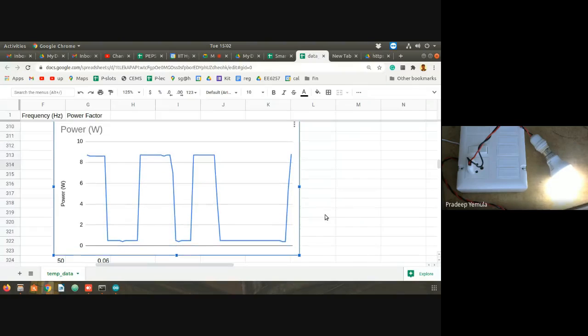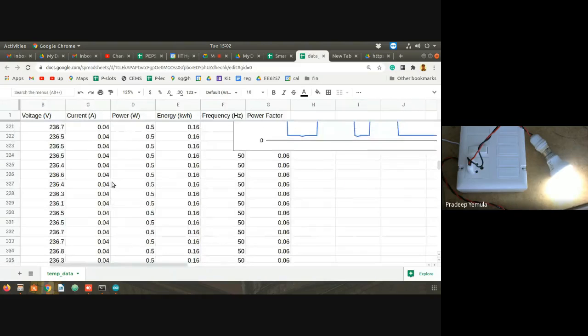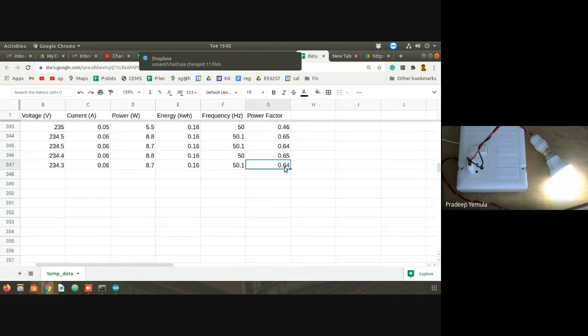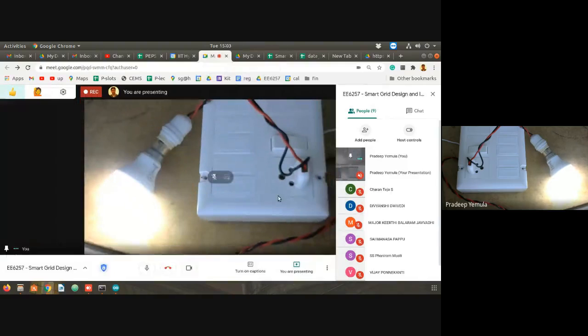Here you can see on the screen that just now I switched on, so the power went to 8.8 watts, and then it is coming. It will continue at that 8.8 watts. And here also we can see the readings on your screen. The voltage is 234.5, single phase voltage. Current is about 0.06 amperes. Power is 8.7. Energy is the cumulative energy, so it keeps adding. Frequency is 50.1, and the frequency keeps fluctuating slightly. And the power factor of this particular lamp that you're seeing on the screen. So how to get this? Again, I go back to this.